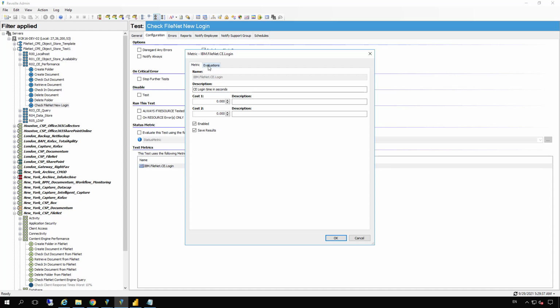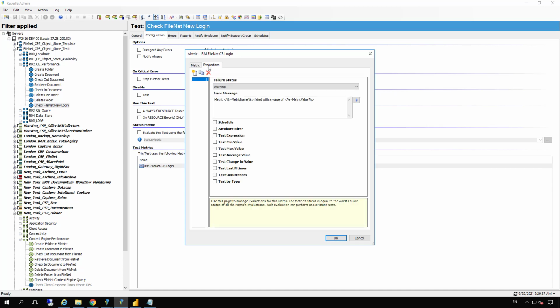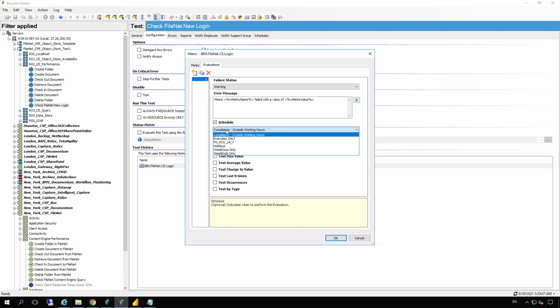We can see there are many different types of evaluation we can carry out. There is also an option for a schedule. This allows us to define exactly when we are going to run this evaluation. Schedules can be applied to monitors, resources, tests, and evaluations.